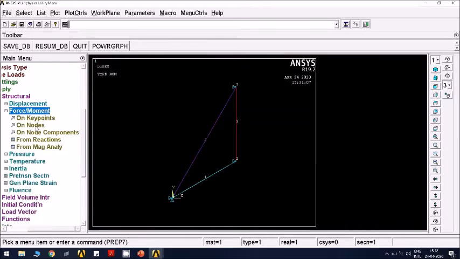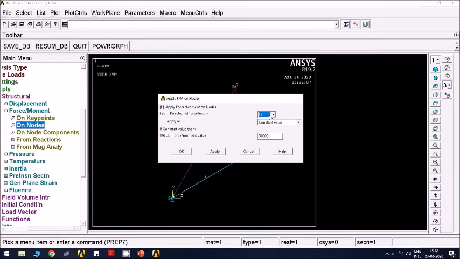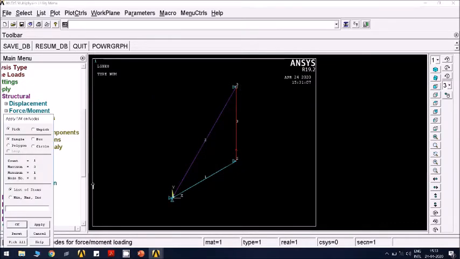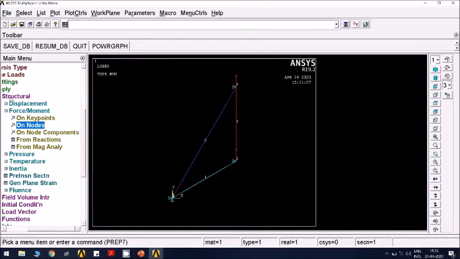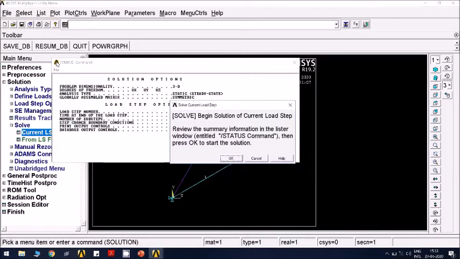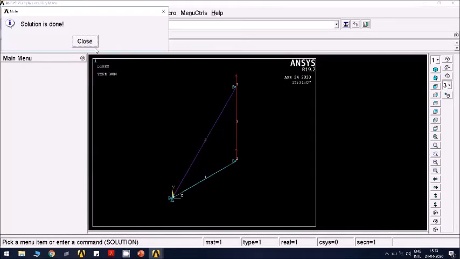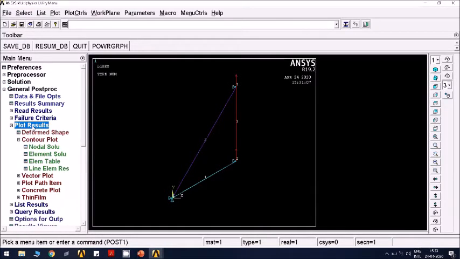Apply the forces on nodes. This node, load is Fy direction, but the magnitude should be 25 by 2, so 12.5 kilonewton there, and here it is 50 by 2 is 25, so 25 kilonewton is applied here. That's all. You can solve this problem. Solve, close, go to general postprocessor. Let us check the deformed shape.